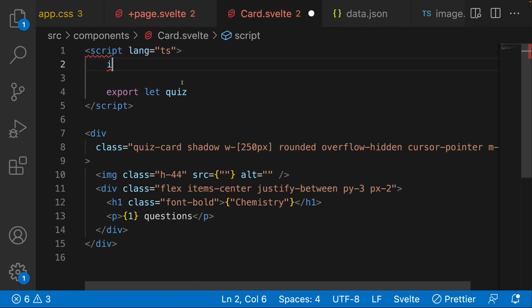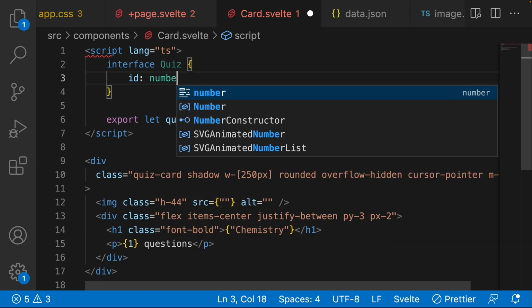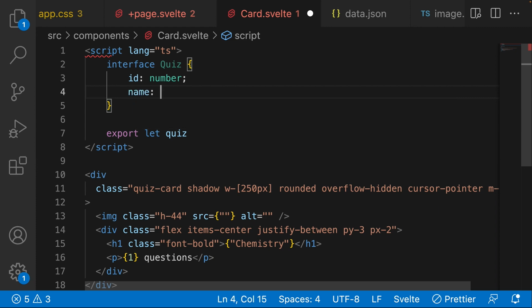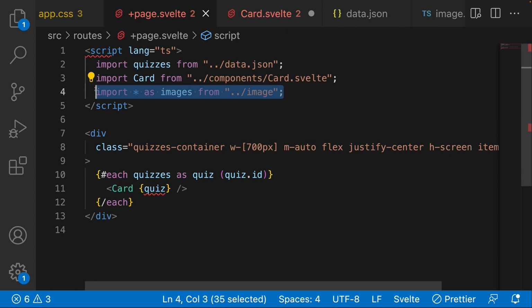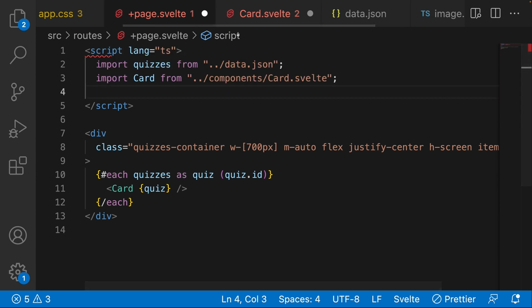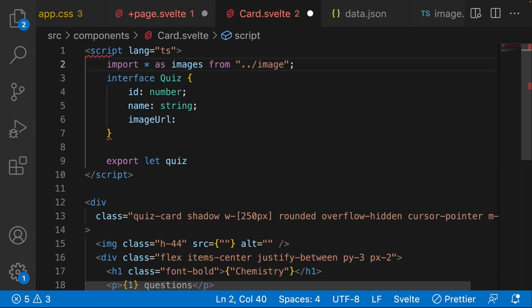So let's go ahead and just quickly define that. And we're going to define that with an interface. So I'm going to say interface Quiz, and it has an ID that is a number, and we have a name that is a string, and we have an image URL. Instead of hard coding it as a string, we're going to go over here, cut this out, and paste that back into our Svelte, or into the card, because this is where we're really going to use it.